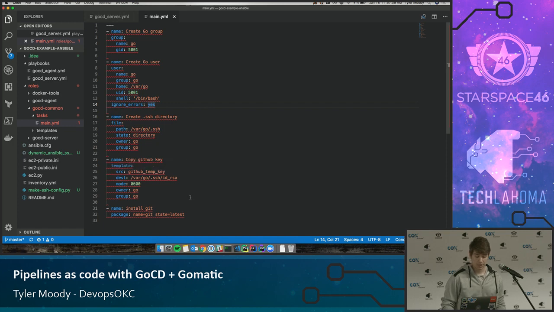We copy it over, and then we also set up Git. Git is mandatory on the server because it actually clones down the repository and passes it off to the agent. So the agent isn't responsible for cloning. It just receives that as part of the whole, here's a pipeline I need you to execute.